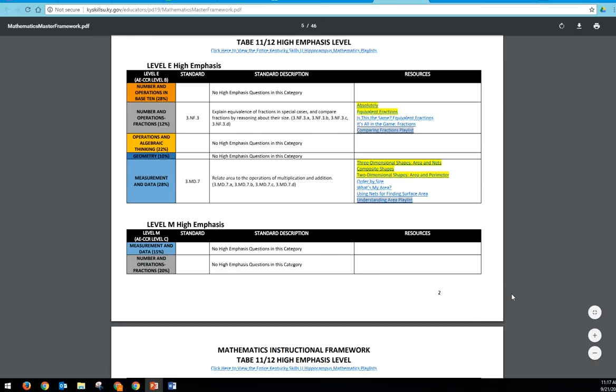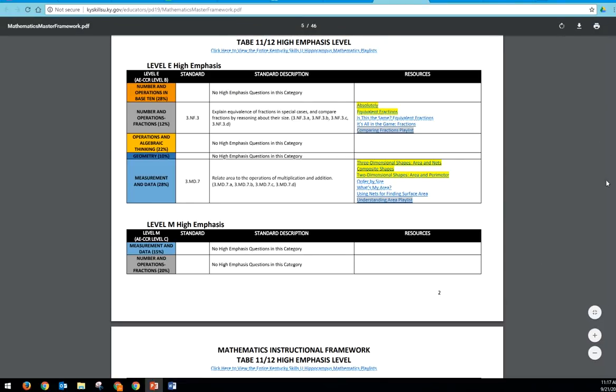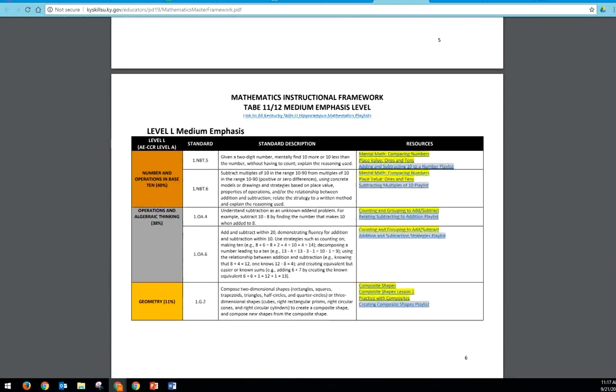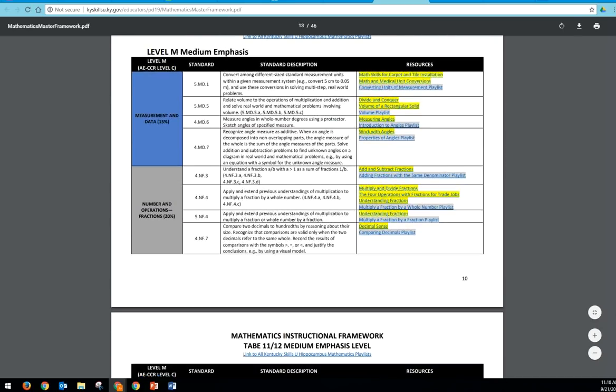But because Ms. Callahan said that doesn't mean that there aren't questions on here, and we know that there are, we're going to go down to the medium emphasis questions, because we know that this just means fractions aren't tested more often than anything else. And I see here some standards for fractions, and I also see some ideas for lessons.